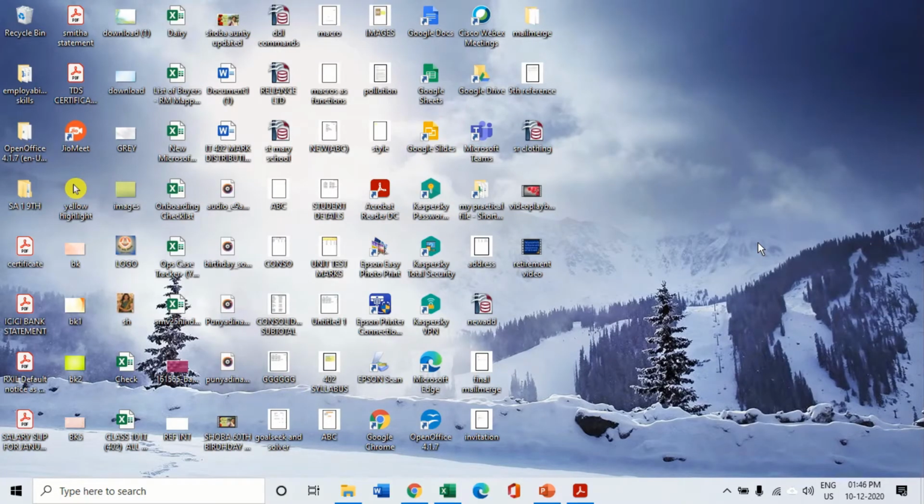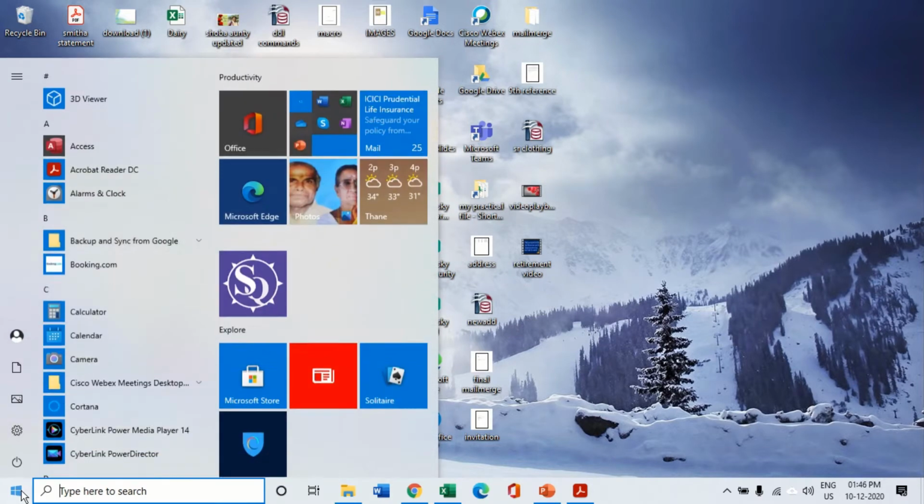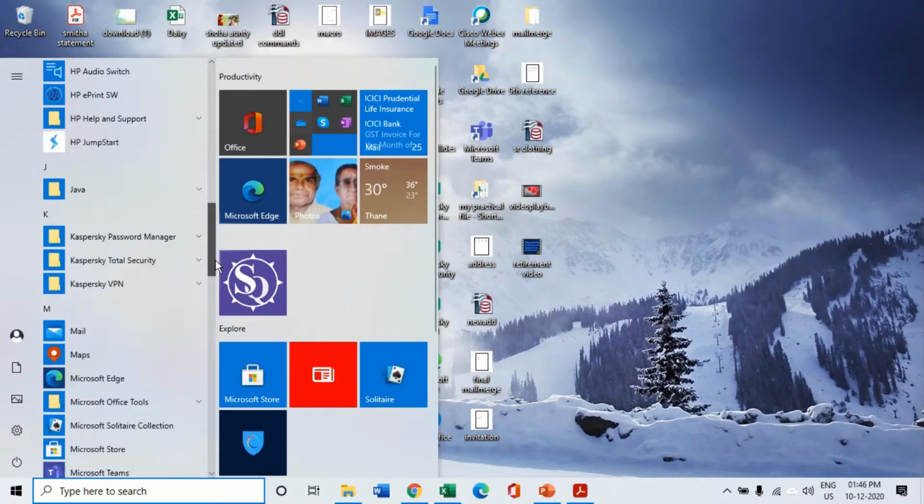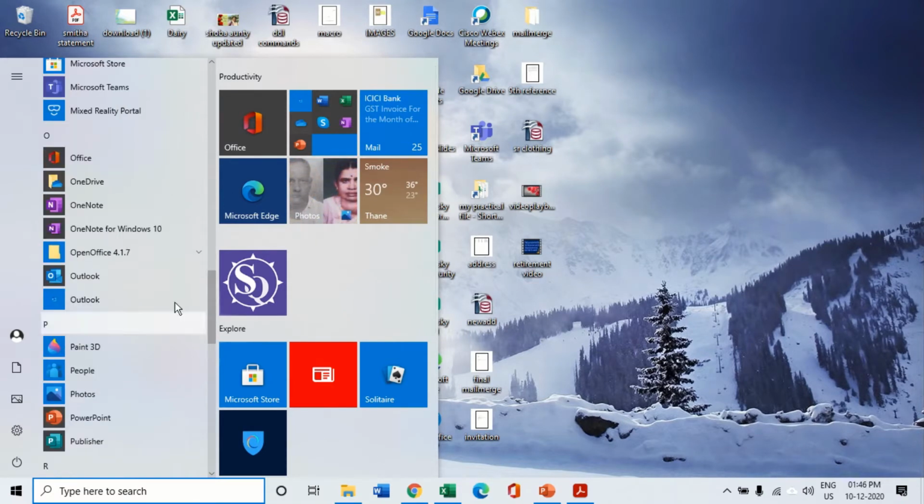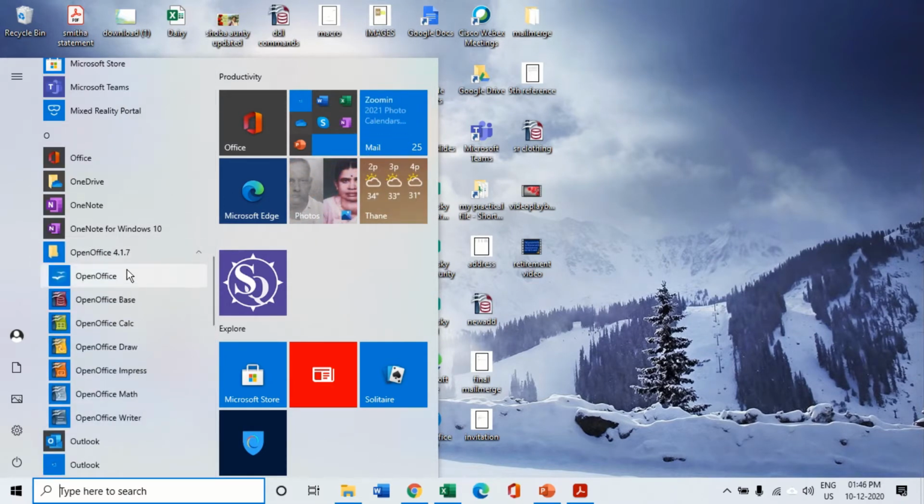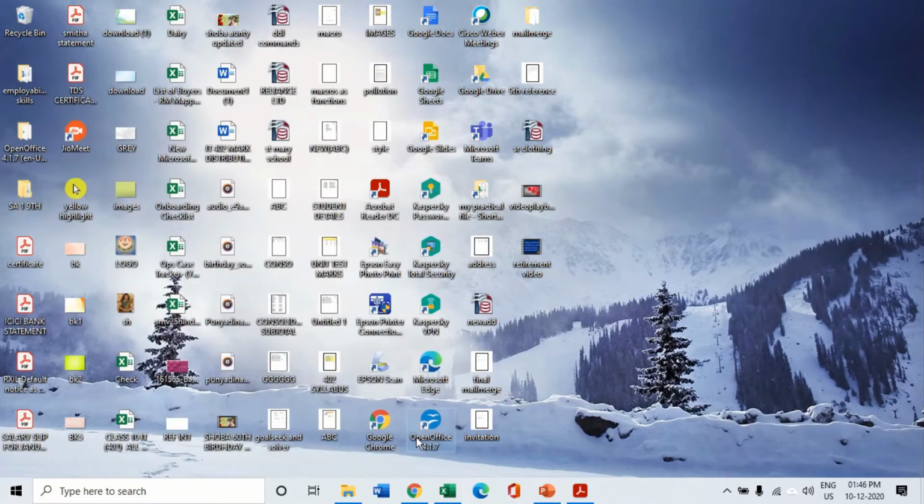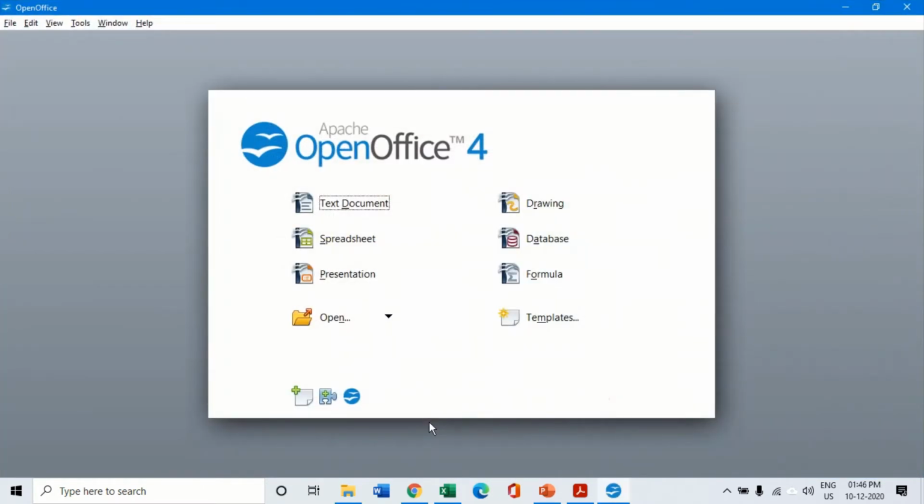Once I have completed downloading the Apache OpenOffice, I have two options. One is a shortcut gets created on the desktop over here, or else we can just click on the start menu and look at the OpenOffice software, and under this we have got the different OpenOffice Writer, Base, Math, etc. Over here we can either open it from this option or from the shortcut which is generated on the desktop. So when I double click on this shortcut, it opens up this box which tells you the different packages which are available under this suite.